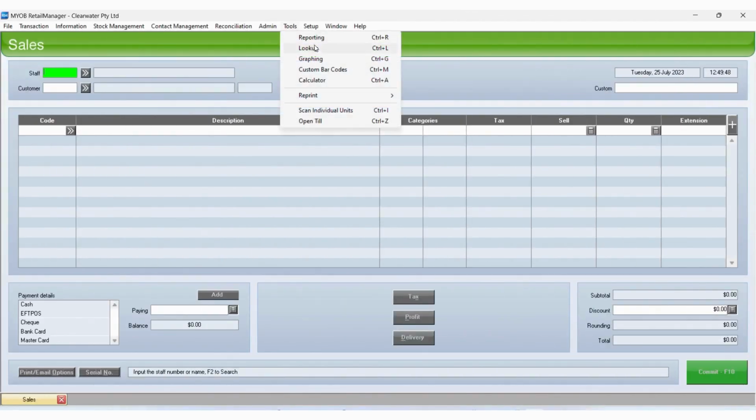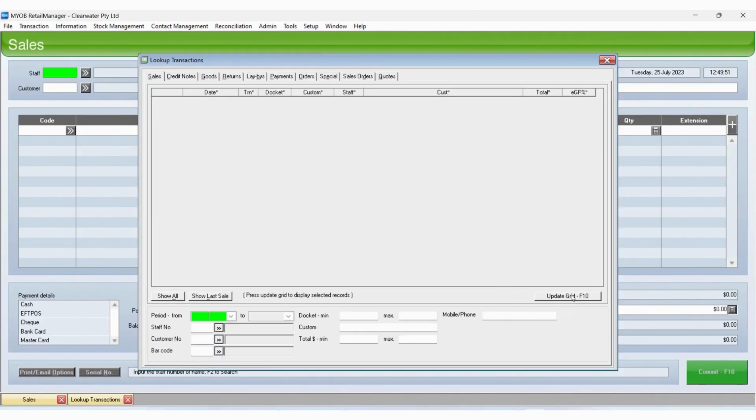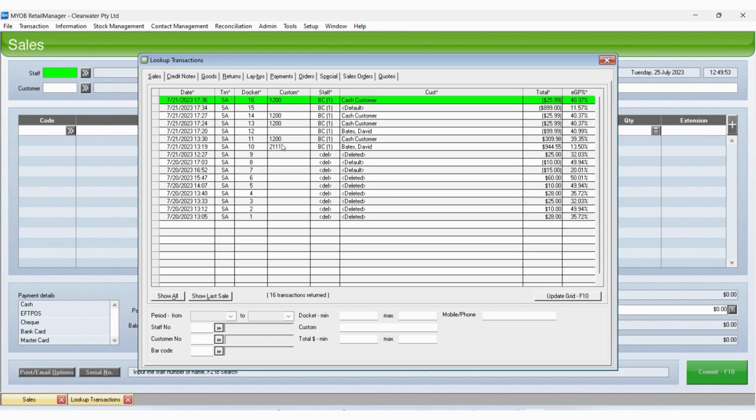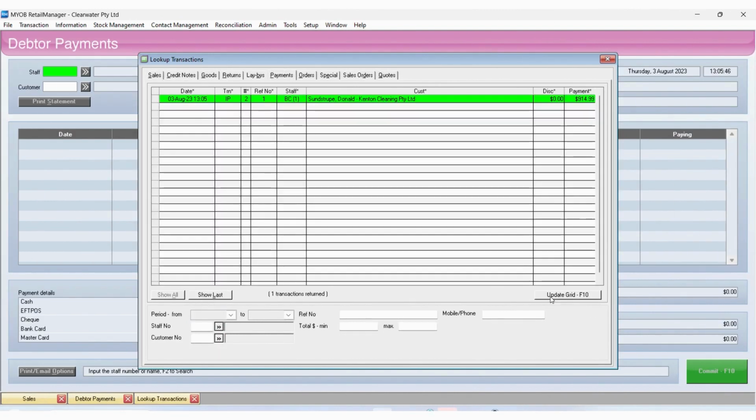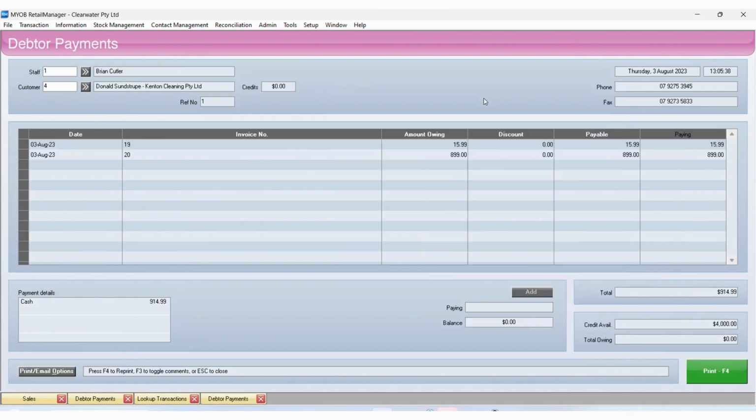The lookup window has now been made bigger for easier viewing. The speed to load records in each tab has been improved. The records in the Payments tab now shows the original invoice debtor payment instead of the individual invoices when one payment is allocated to many invoices.